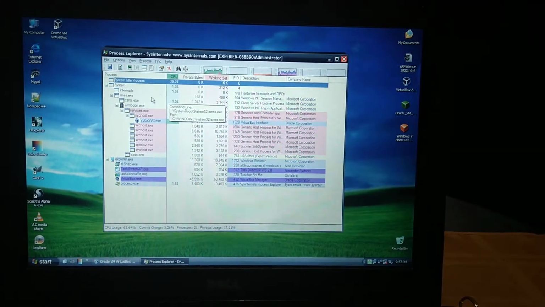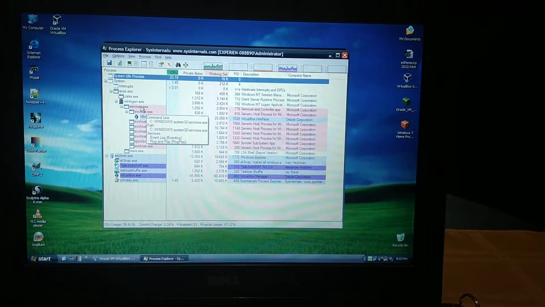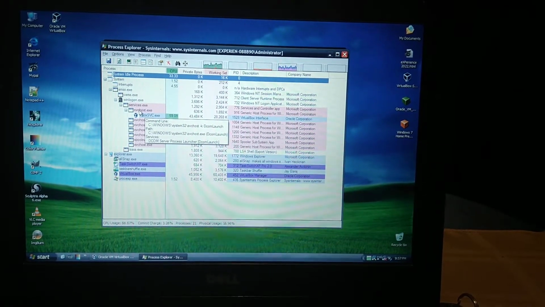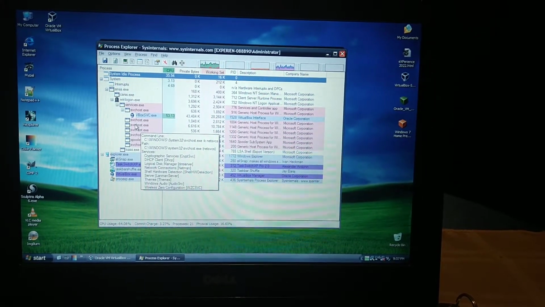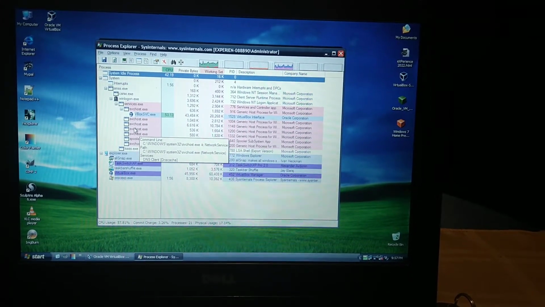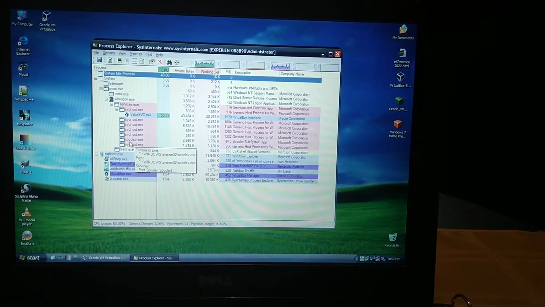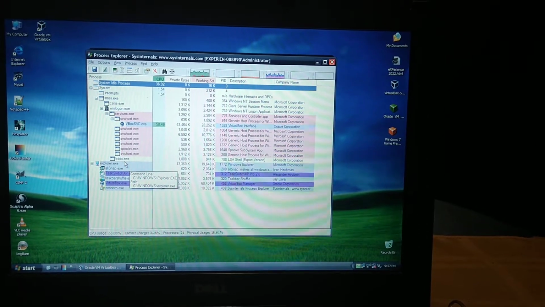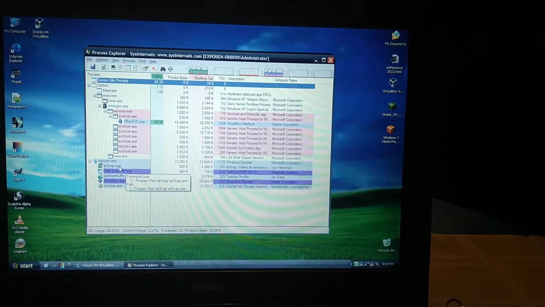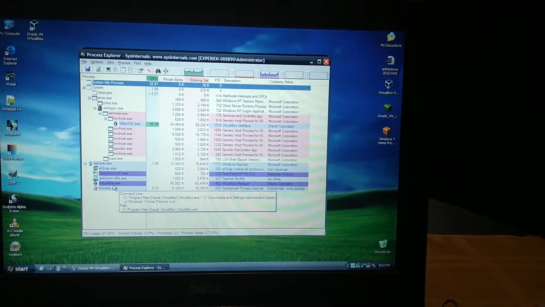Alright, let's hover over the actual running services here. There's really not a whole lot of them, just the bare minimum necessary. Like I said, this is MicroXP. With a few customizations, of course.